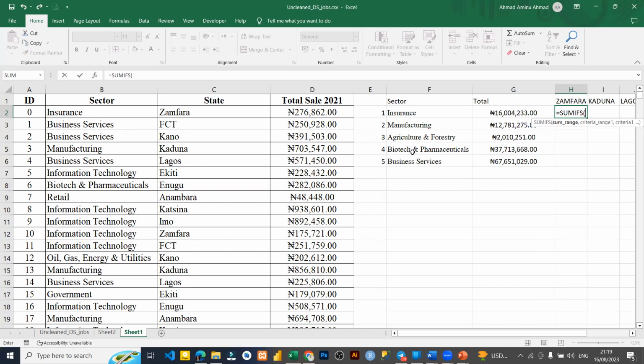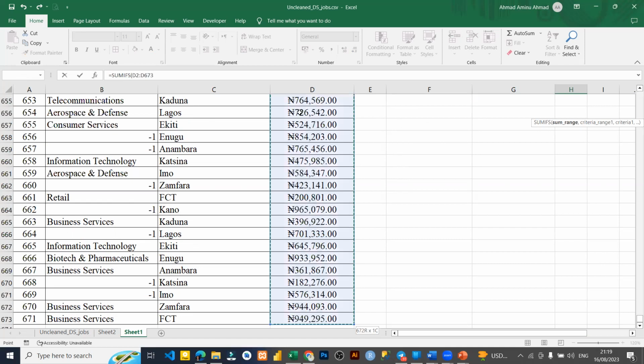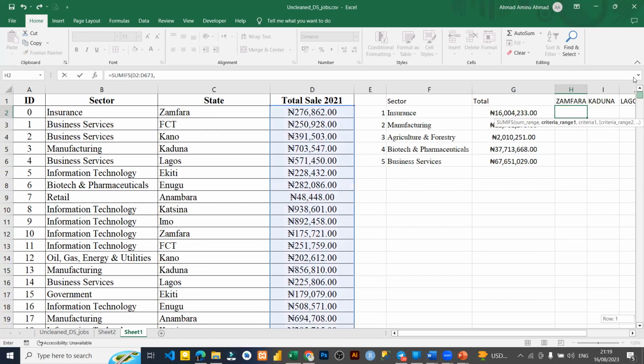Sum range, because sum range is 1. So we are going to highlight the sum range now. Comma, we are done with sum range because now we are going to give it multiple criteria, and that's why sum range is first for us. So we just put sum range.